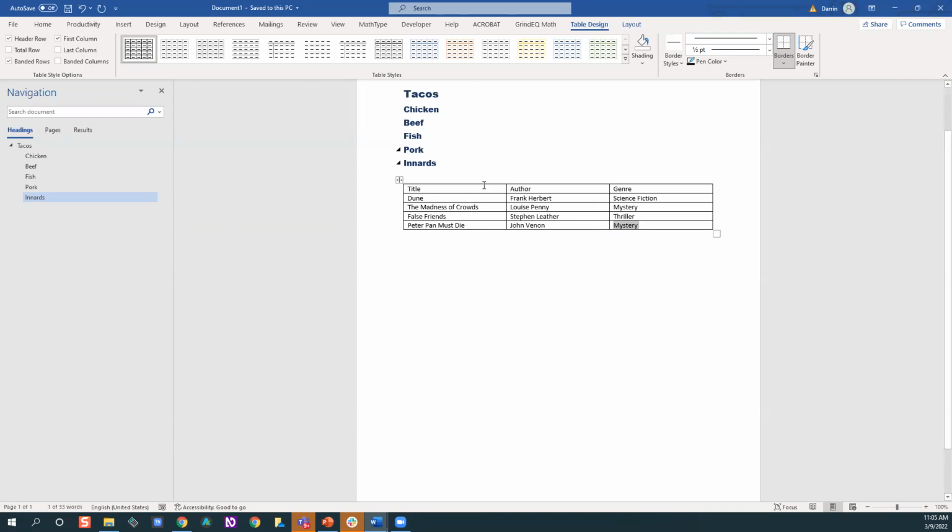I want title, author, and genre to go everywhere this list goes, right? So when this goes to another page, I don't want to hand this to you and then you have to flip back and forth to see title, author, and genre. I want title, author, and genre to go everywhere this table goes. So I'm just going to make this my header row.